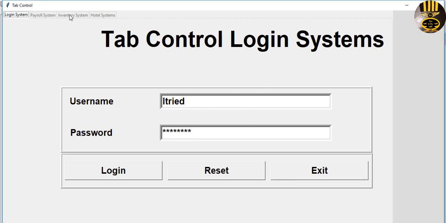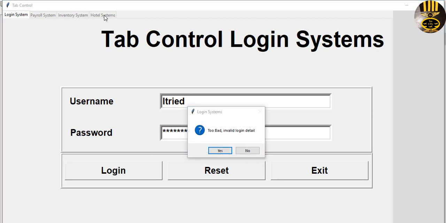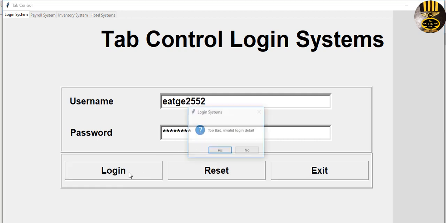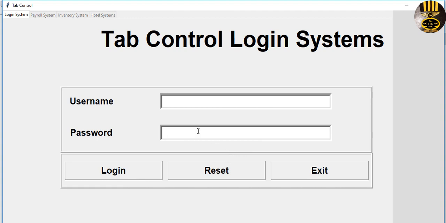Right, I have some tabs in here. However, if you get the username and password wrong, you will not be able to get into those tabs. Look at that. Because your details are invalid. So let's try another login details and see. There we go, we have the same problem.